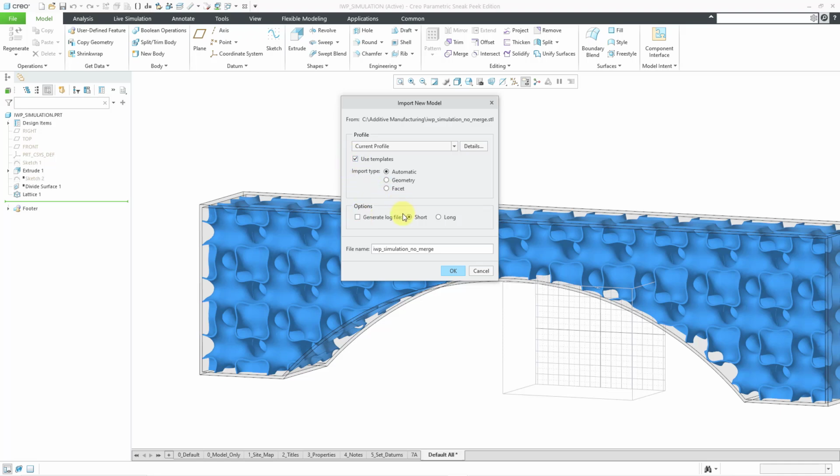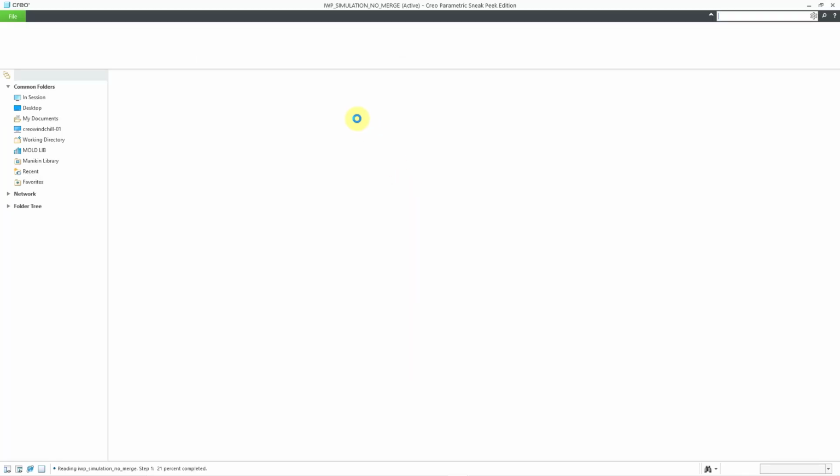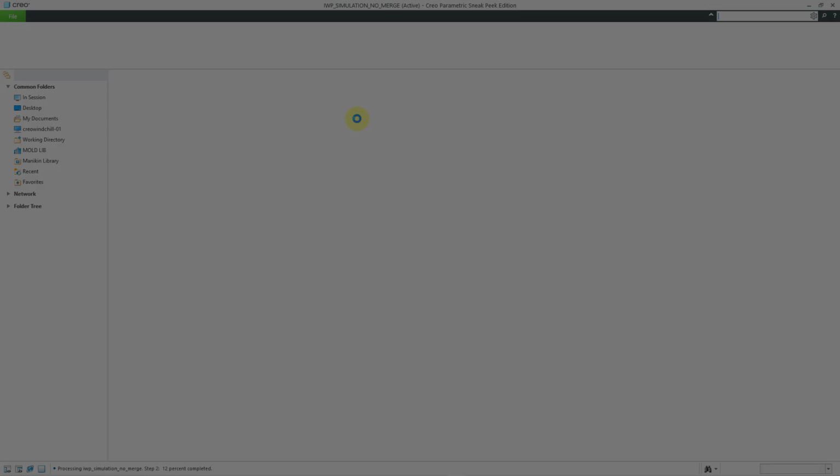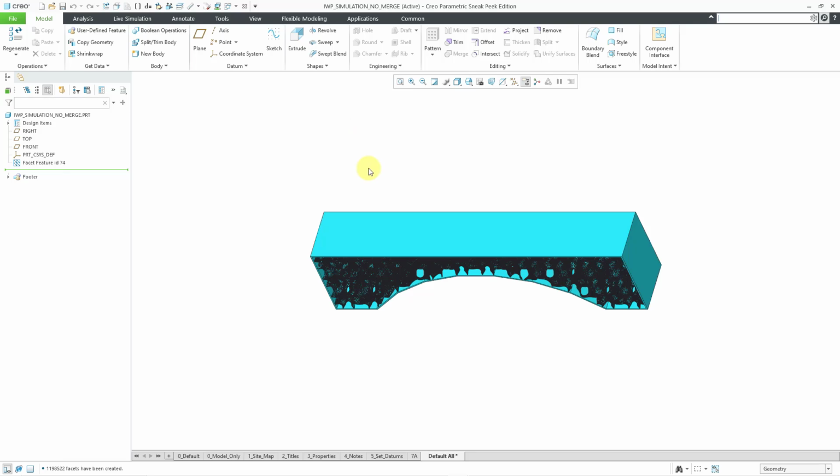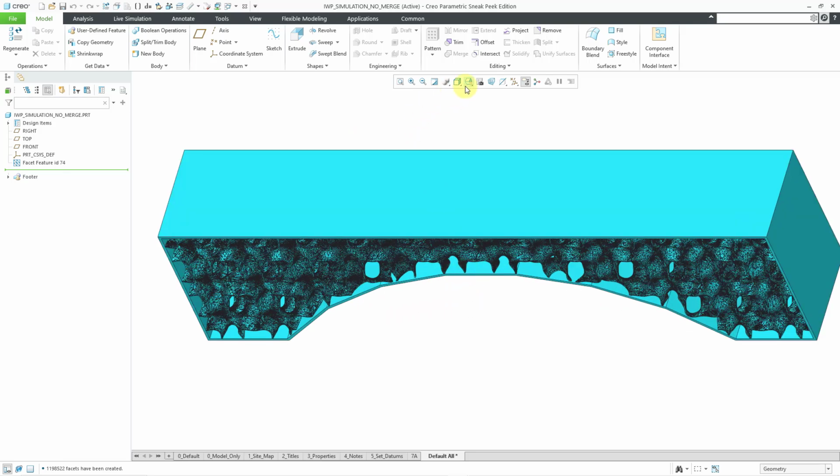I like to use my default templates. I'll leave the automatic option. Now let's click the OK button. And so now we're importing the STL. Let's give this a moment. Okay, so I imported the STL. Let's zoom in a little bit. And what will help is if I go to a front view from my model.